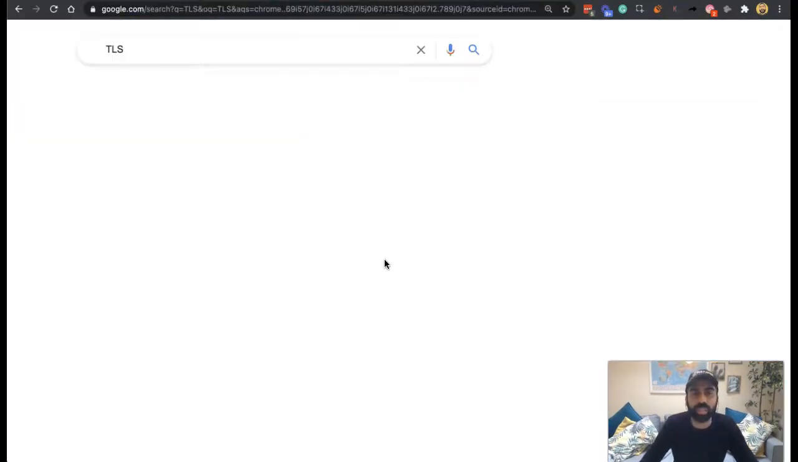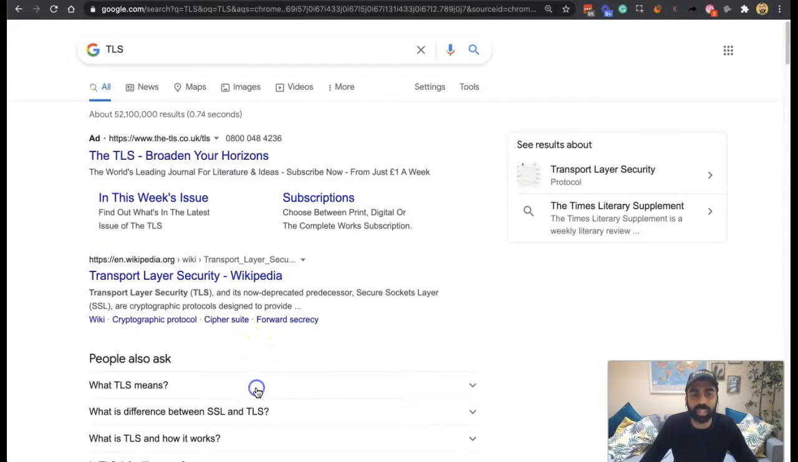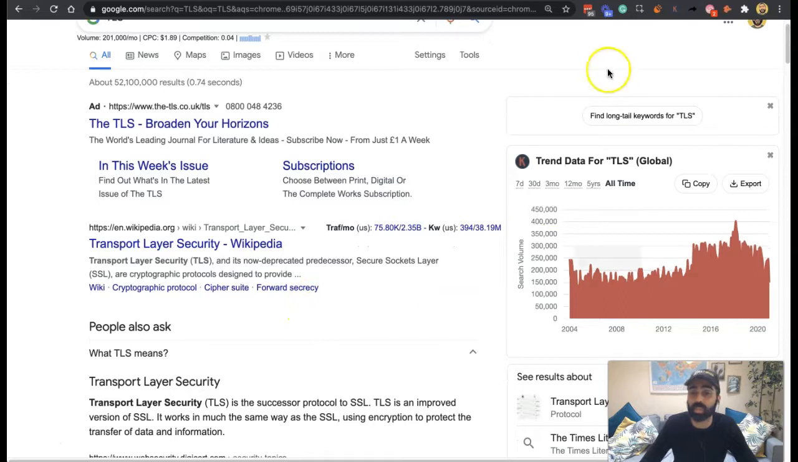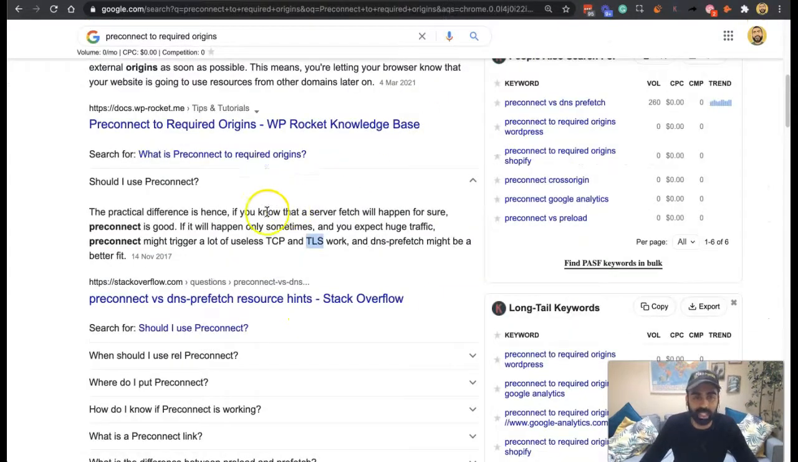Now, what does TLS stand for? I forget. What does TLS mean? It means transport layer security, the successor protocol to SSL. So it's something completely different.